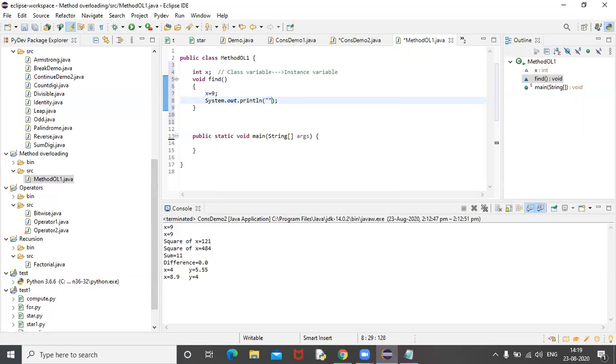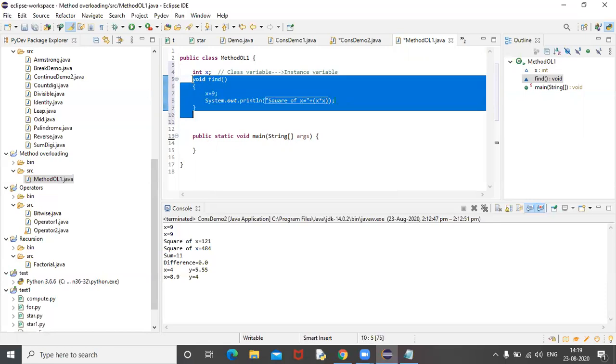Or otherwise, I want to find the square of that. Square of x is equal to x into x. Fine. Now I want to copy this code and go with multiple constructors.